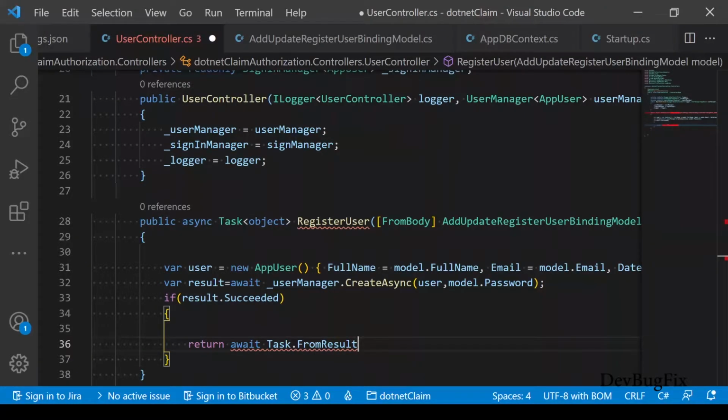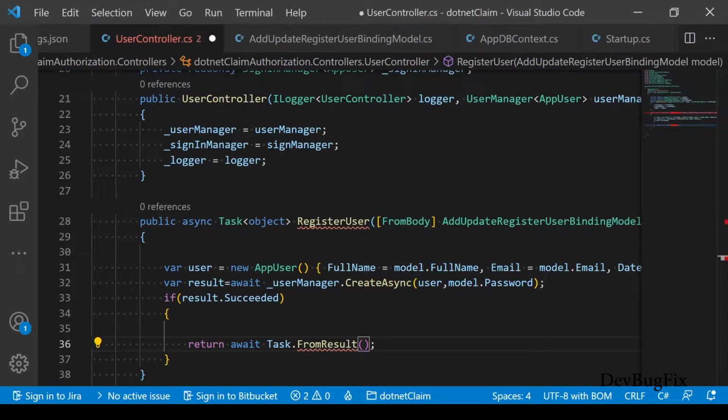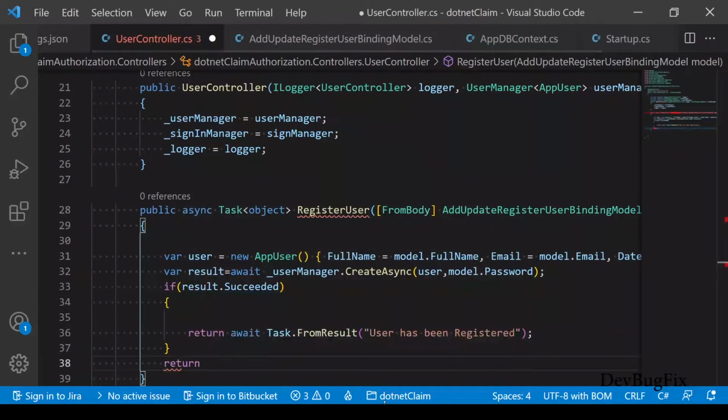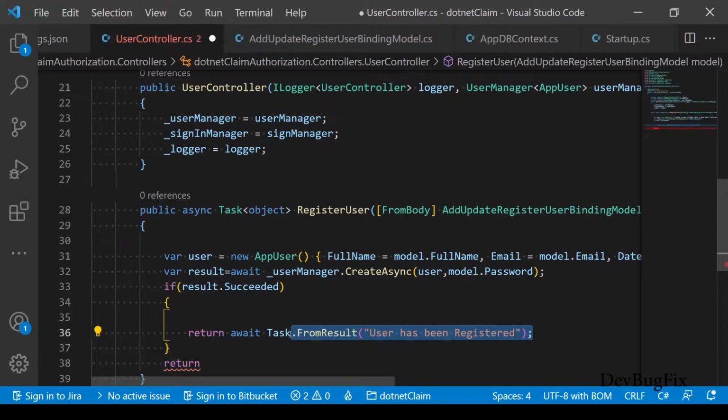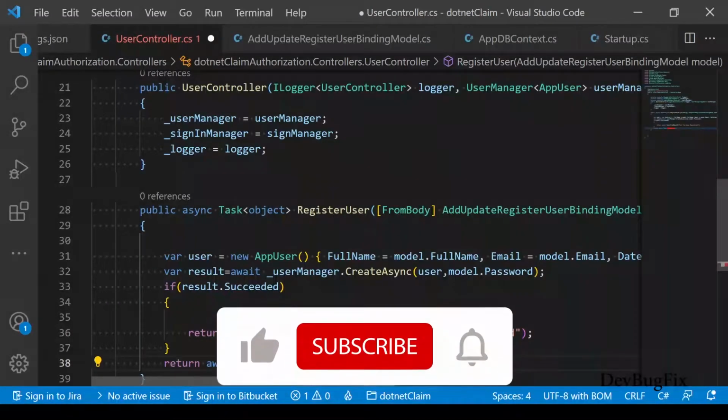Task.FromResult, we will pass a message, a success message. If result.Succeeded is false, then it means there are errors, and we will return errors in the form of a response. In case of error we will return all the errors.